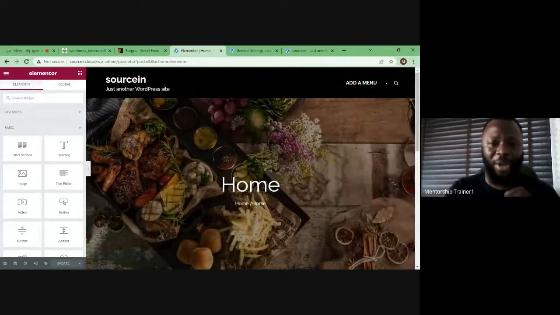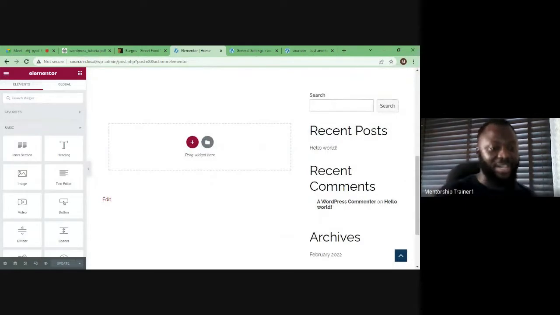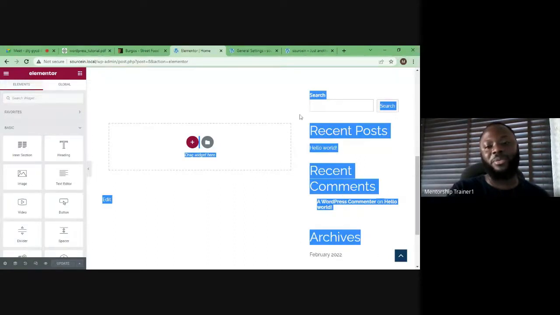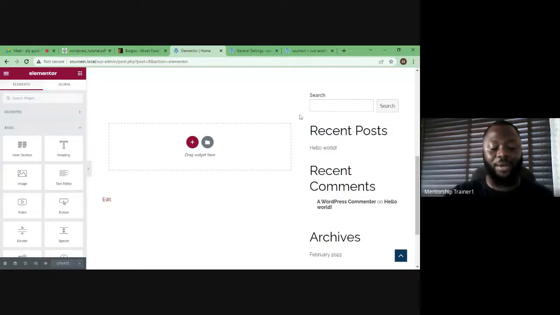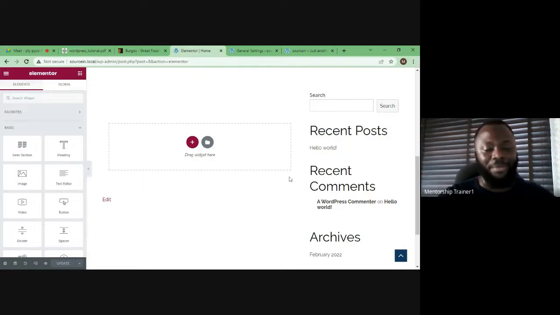Now, when you look at the Elementor builder, I don't know if you guys have seen websites recently, but a lot of websites don't have this portion anymore, which we didn't talk about. We talked about the header, the hero, the body, the footer, but we did not talk about the sidebar. Now, this is a sidebar, but a lot of websites don't use sidebars anymore.